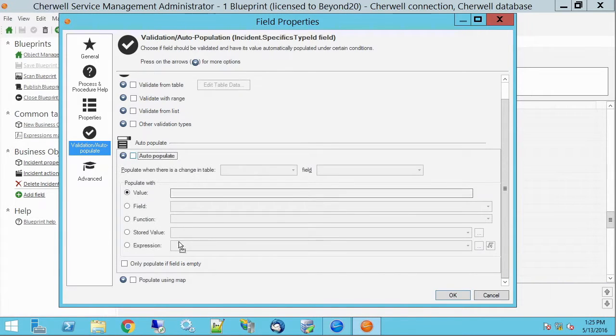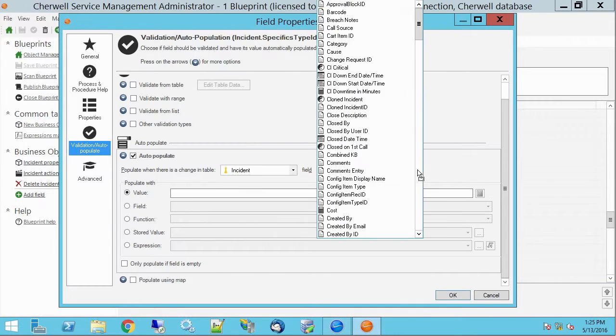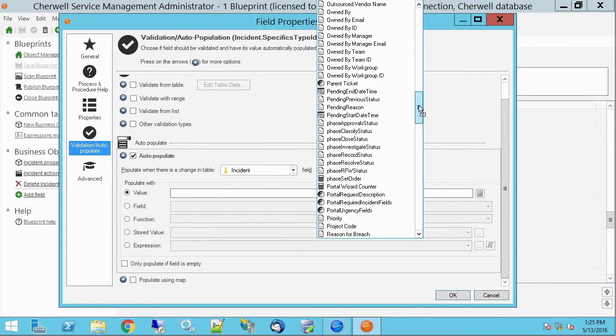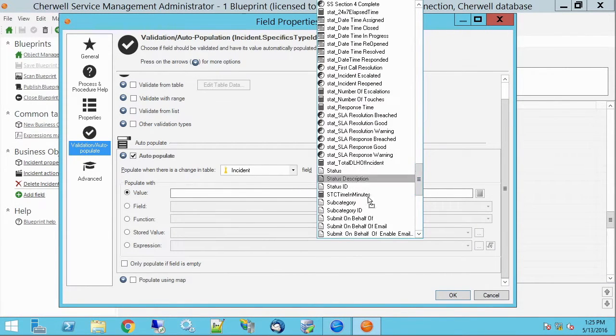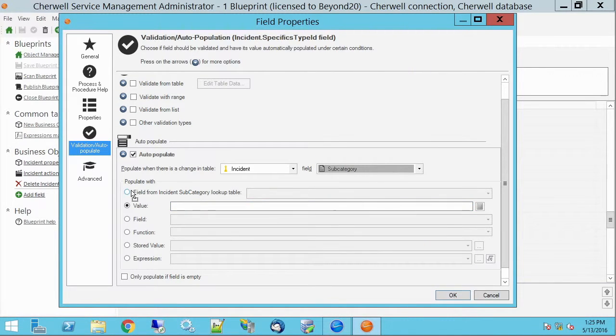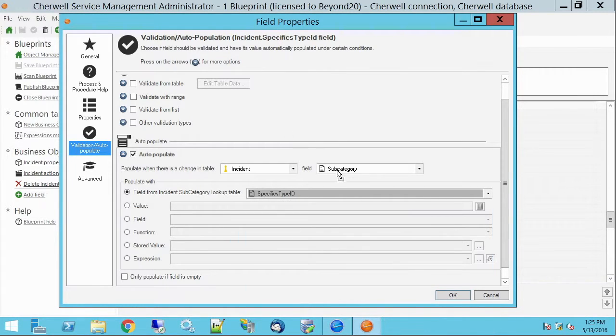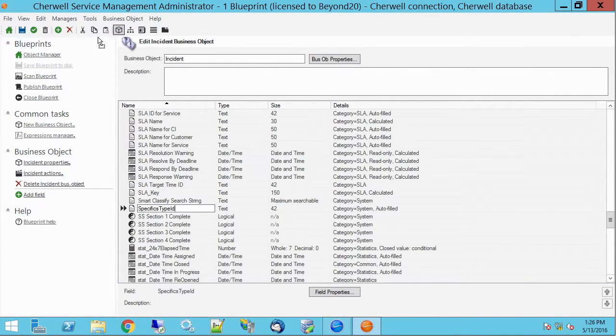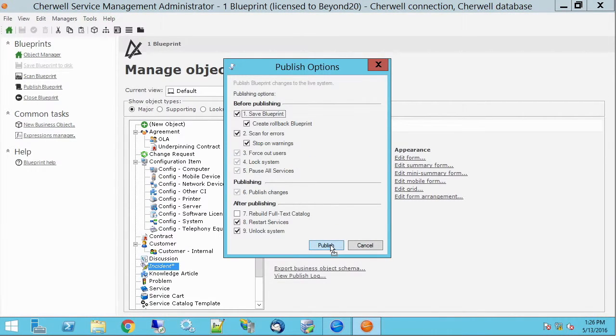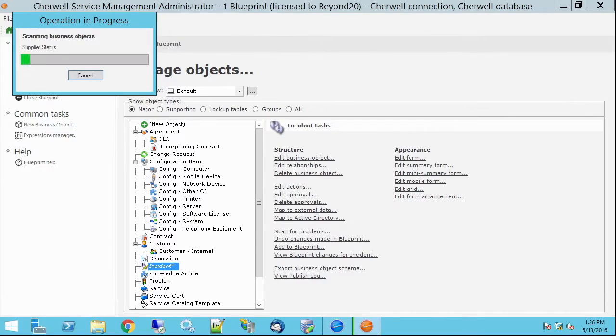So we're going to go to auto-populate. We're going to populate when there is a change in table incident, and the field is, you guessed it, subcategory. Because now I can take a field from incident subcategory, and that field is going to be specifics type ID. So anytime I change my subcategory now, it's going to auto-populate my specifics type ID from that table. And life is good. So we can save that, and let's go ahead and publish that, and then we will take a look at our results in just a second.